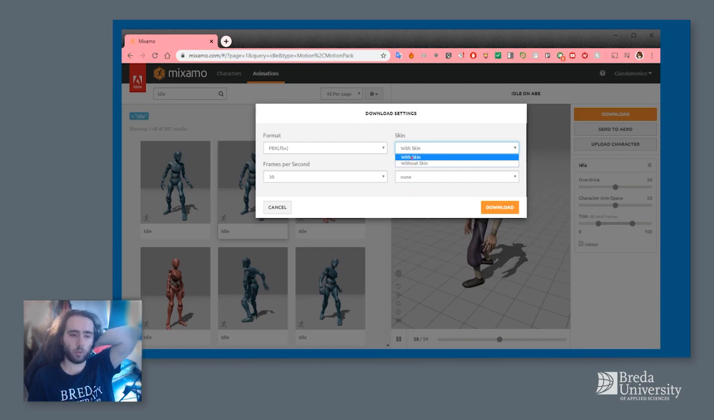The difference is when you download with skin, you download both the character model and the animation, while if you go without skin, then you're just downloading the animation. So when you're downloading multiple things, you want the first thing you download to have a skin, and then after that you can just download without skin, because you only need the animation data, but you need at least one of them to also have a model data with it.